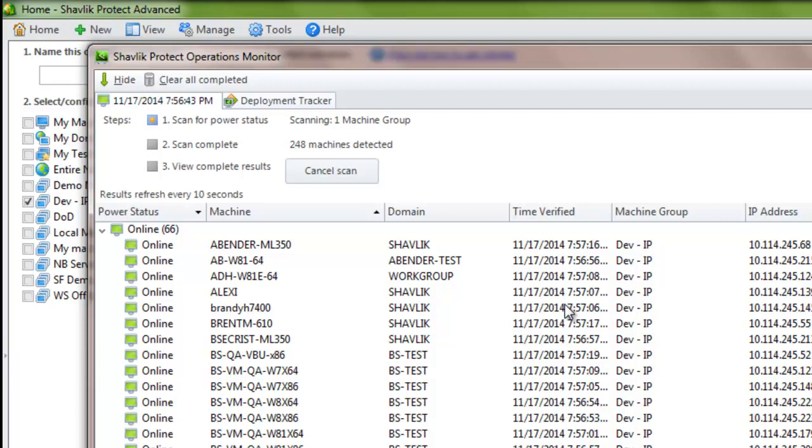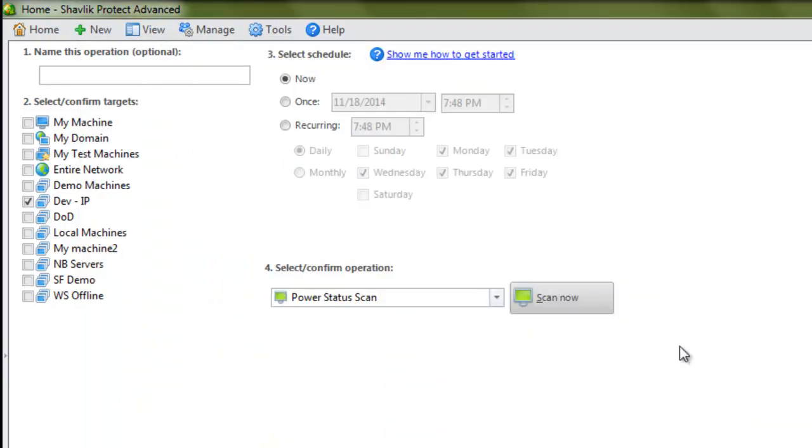So that's the power status scan. Now, the other thing about working with machines is the reason that you want to be able to manage this power: the ability to shut down machines when they're not needed.